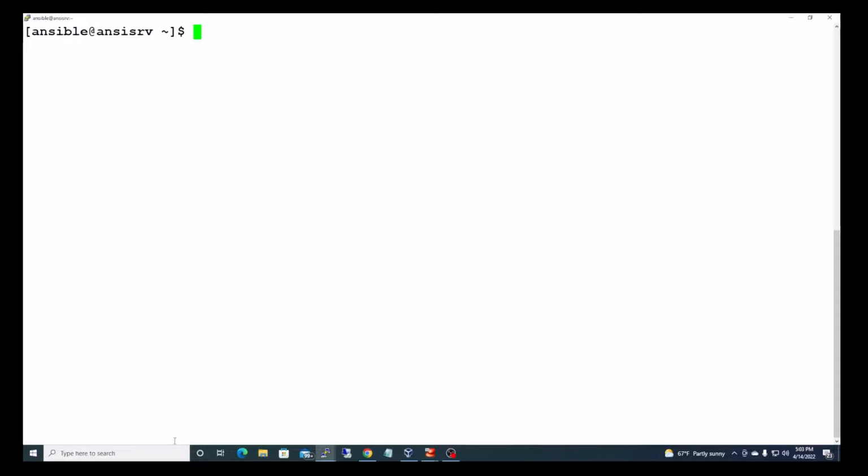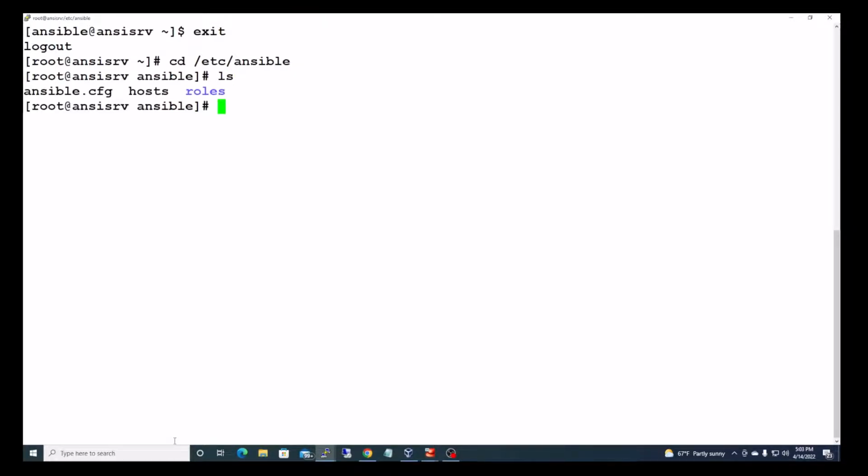Okay, so the next thing is for us to go into the Ansible folder. In order to do that, I think it's better that we use the root account. So I will cd into /etc/ansible and list the contents. The ansible.cfg file is where all the settings, all the configurations that define how Ansible is going to behave, are stored.